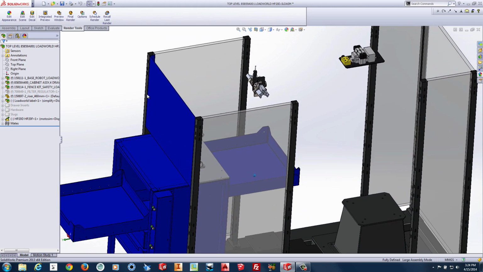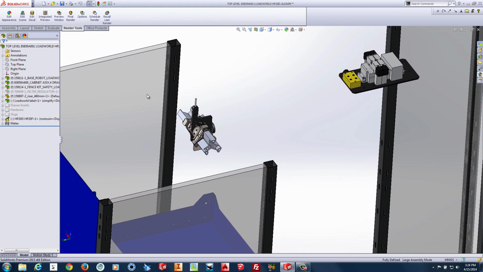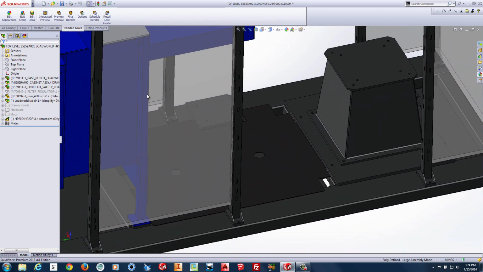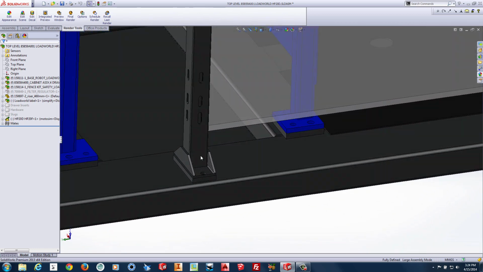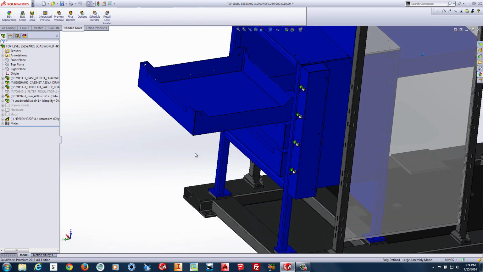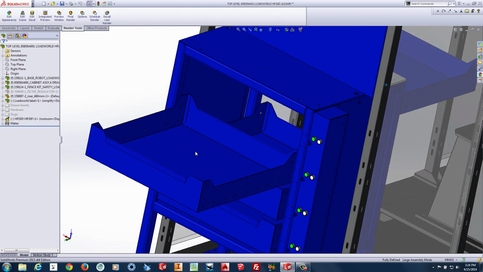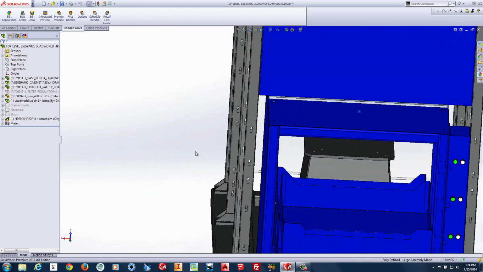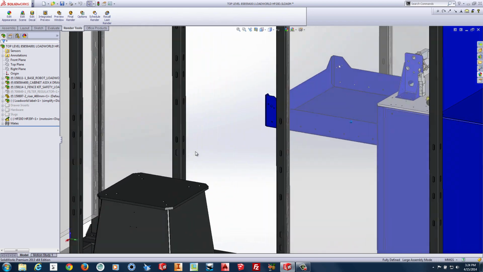And there you go. This is how it should look. So next step will be to go ahead and export a Parasolid version or a STEP file. From there, it'll go into MotoSim.